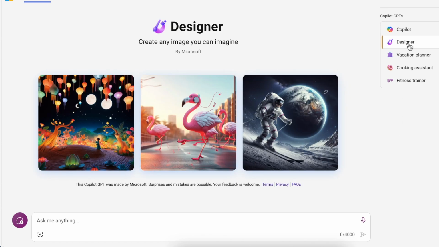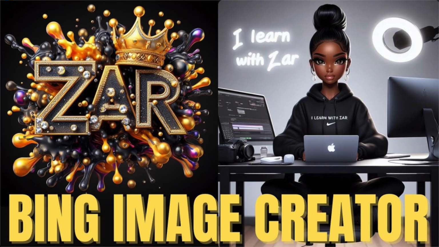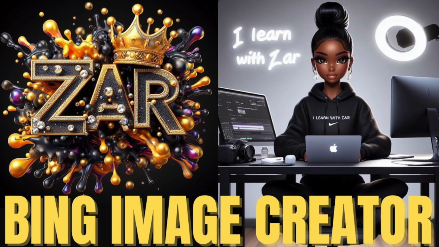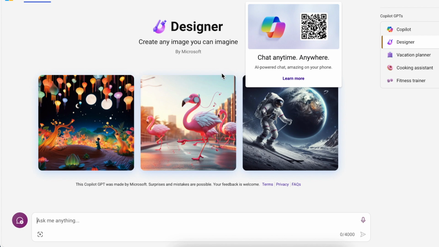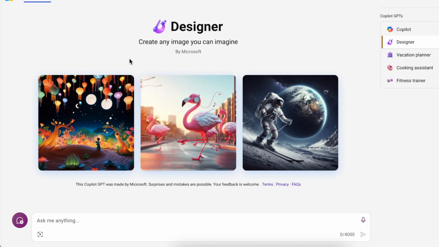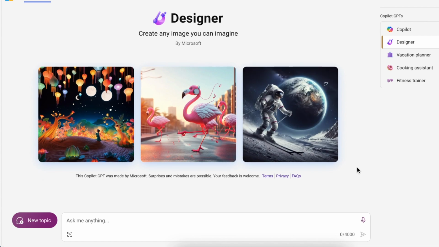The last one that I would like to spend time on, because we are a designing channel, would be the designer. This is the one that we've created on. It used to be called Microsoft Image Creator. Now it is called Designer, and it helps you create any image that you could imagine. Your Midjourneys, your DALL-Es, your AIs that help you design these images that are in your head. And I love this app. I really, really do. It creates absolutely amazing designs.